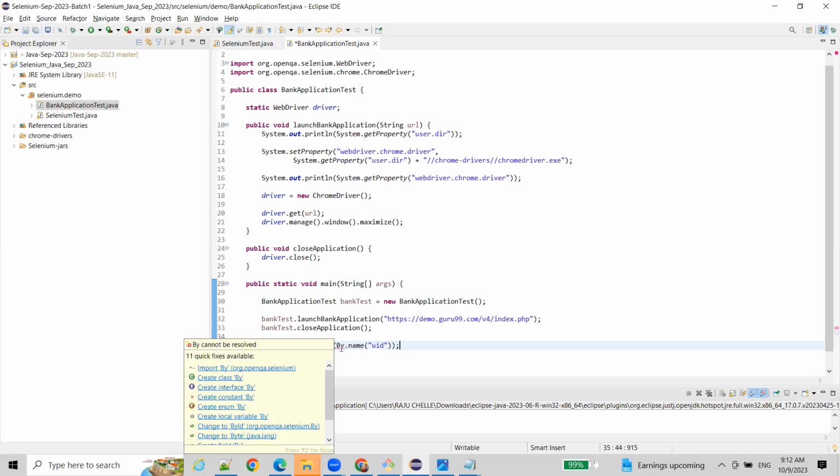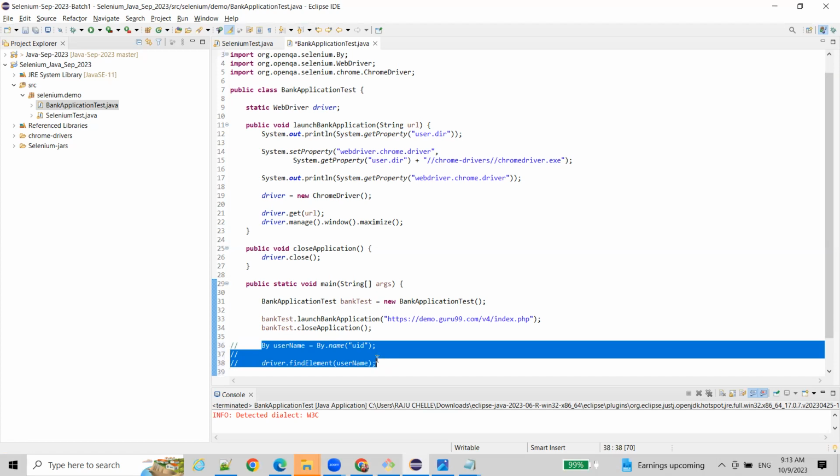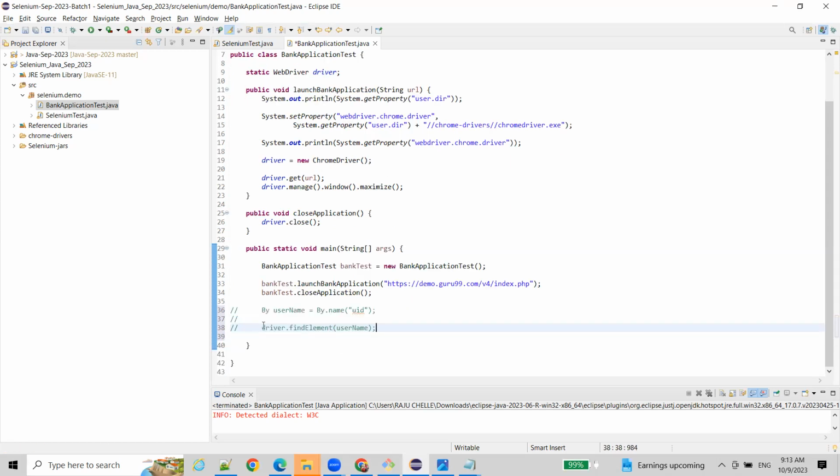Import it. So what you can do is basically create By username equals to. You can call it like this and pass this username here. Instead of writing two different statements, you can club these two together.